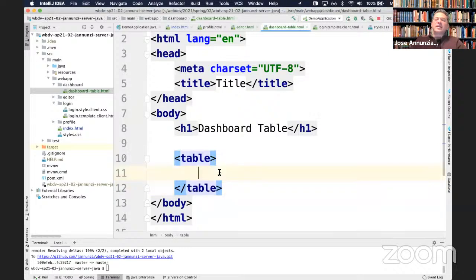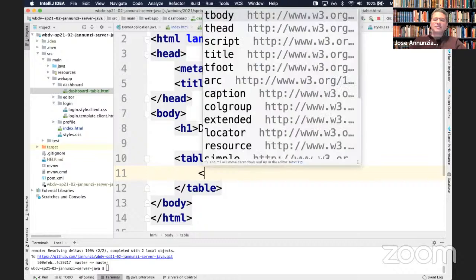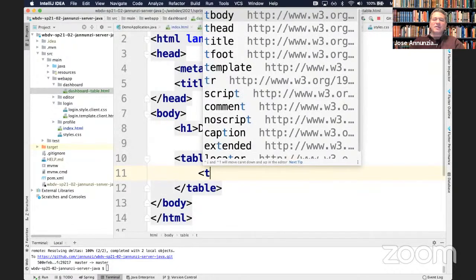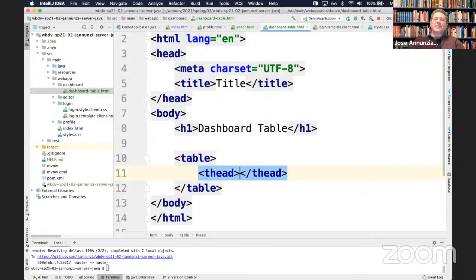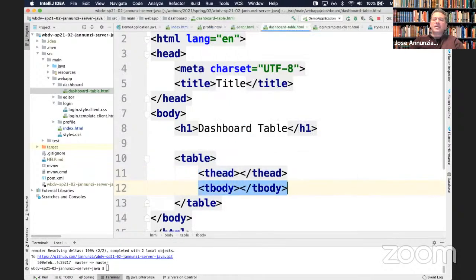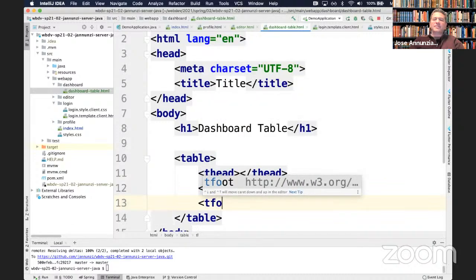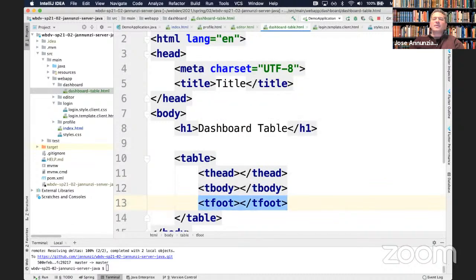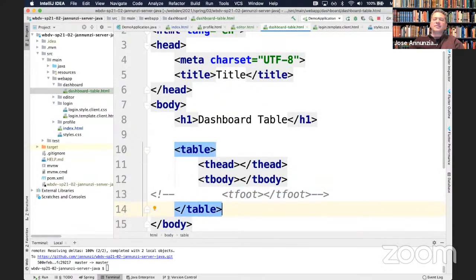All right, so you have the table, and table is what you expect it to be. It's a table for tabular data. And the tables have three sub elements. You have the table head, like the header of a table. You have a table body, and you have a table footer. Although we're not going to be using the foot this time around.